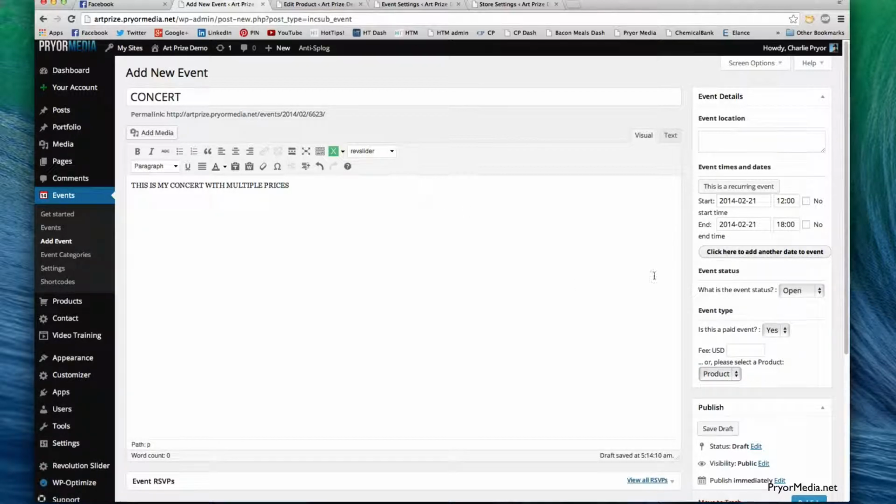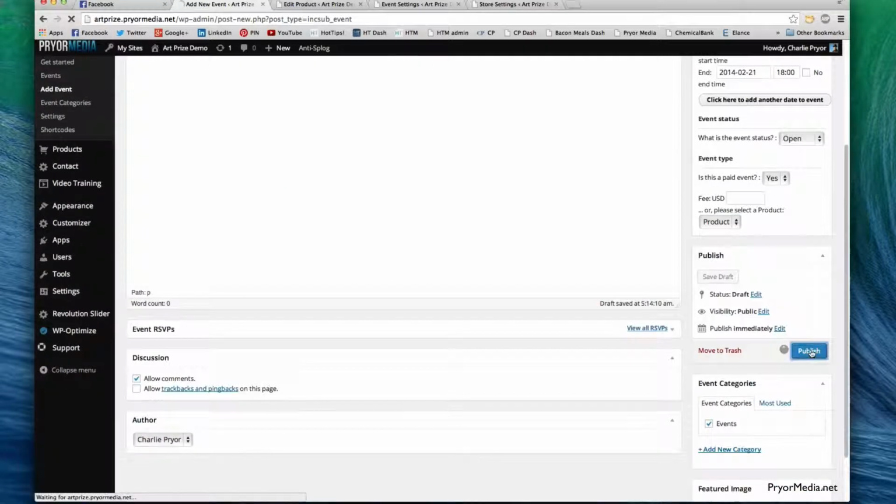This is product. Now this is what I named it. It's not actually going to be named product. If you named it something else, that's cool. But my test product, as you can see, was named product. So that's what this is. If you have multiple products, they will appear in the list. So let's go ahead and hit publish.